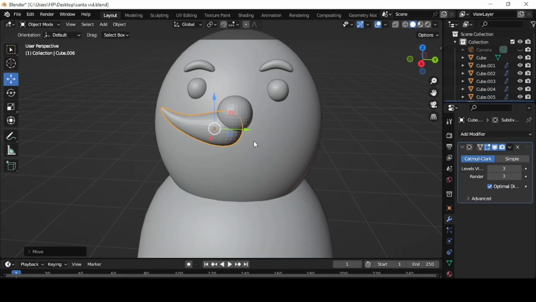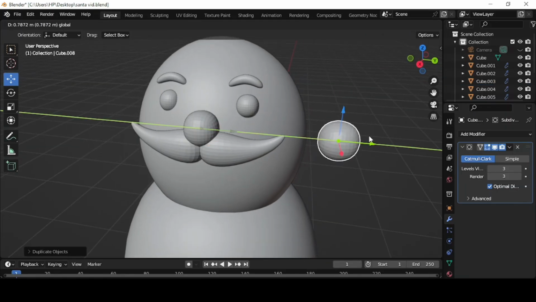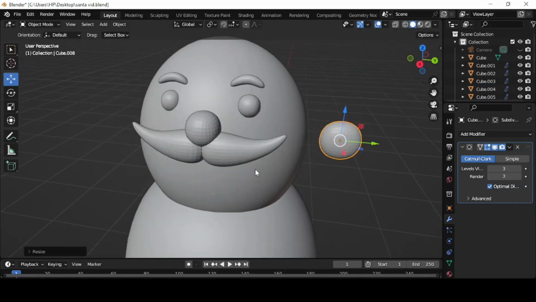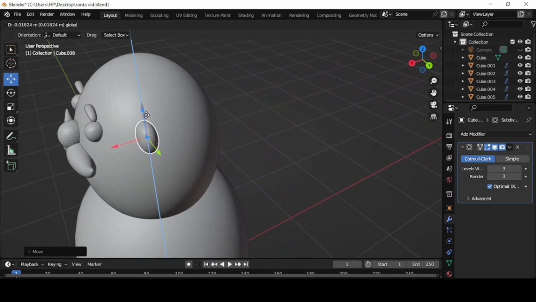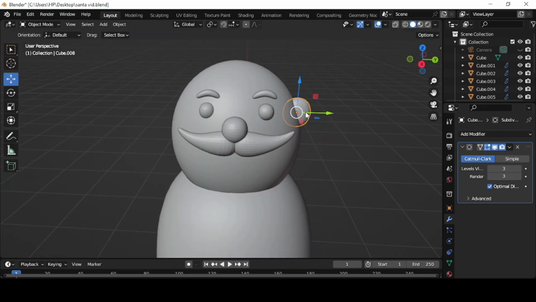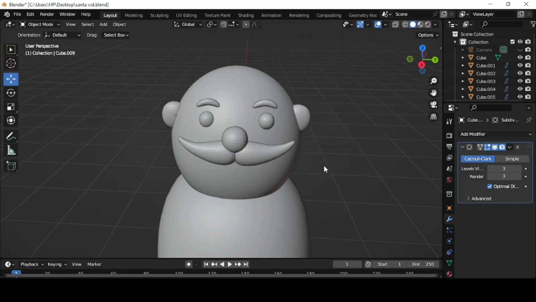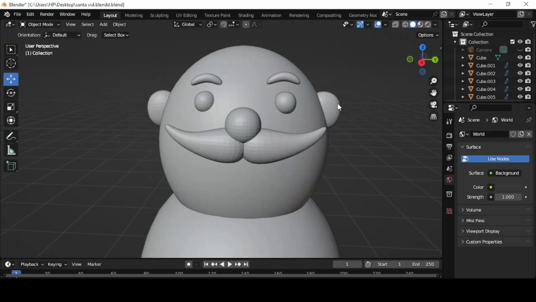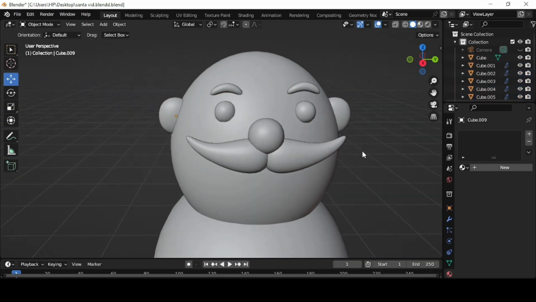After that, make a linked duplicate, move it to the side, go to modifiers, add mirror, select Y global. Next, for the ears, make another duplicate and move it to the side and flatten it, then place it at its position. Make a copy for the other side of the ear and move it to its position. Moving on, select all of them, the mustache, the nose, the eyes, the eyebrow, and shade it smooth.